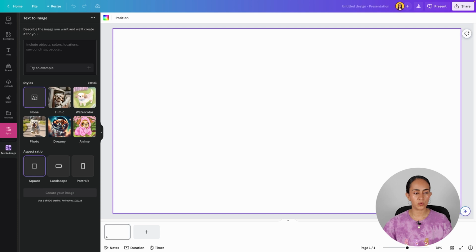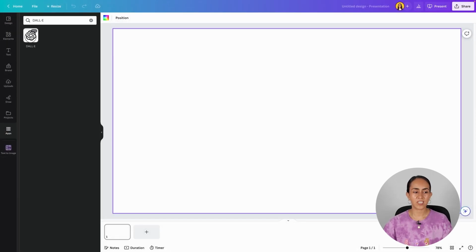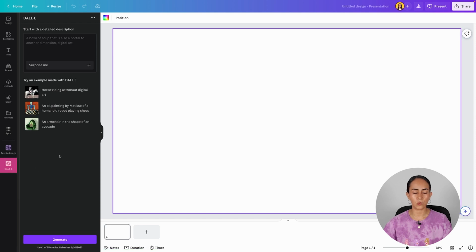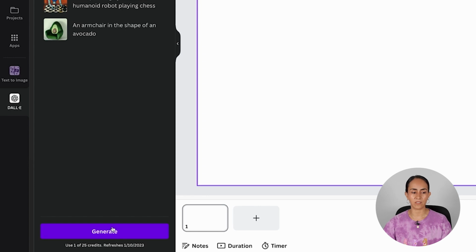Now let me show you how Dall-E looks like. So let's go to apps and type Dall-E. You're gonna click on the icon and then the app will open in a new window. As you can see, Dall-E has fewer options. You only have the box where you are going to enter your text prompt and the generate button. That's all that you can do in here, and you also have the little message below the button that says use one of 25 credits. It also refreshes the 1st of October. This is because I'm using a Canva Pro account.